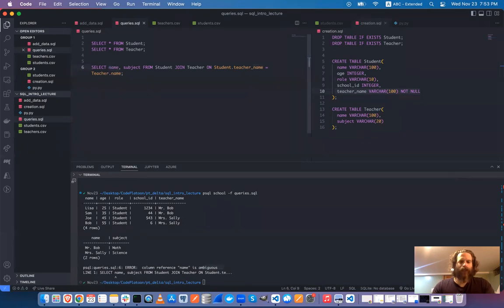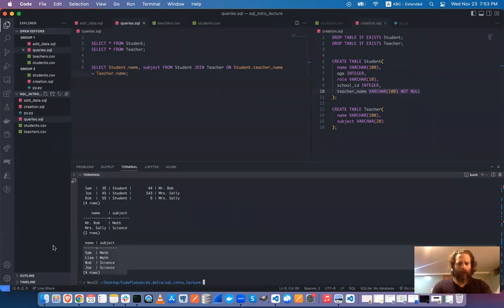So I can be specific. I can say student dot name and then subject. Only one table has subject, so that's fine. And here I get the results. So Sam, math, and so on. So that's the basic idea. Again, SQL has a better way of doing this join, with some additional features, but this is the basic idea.